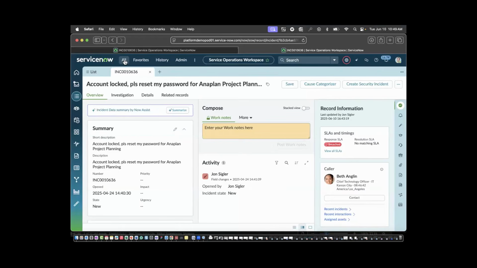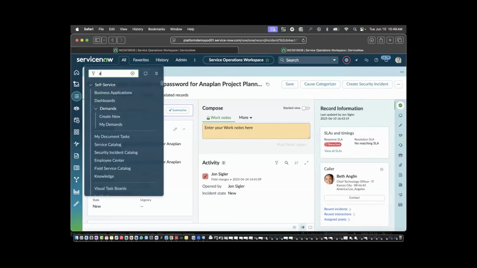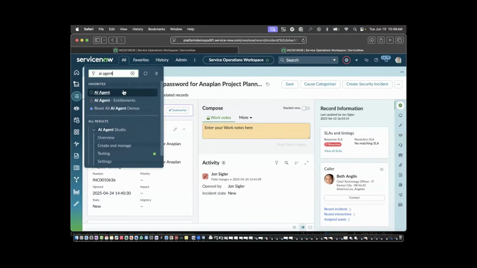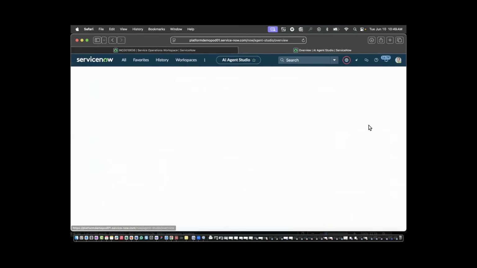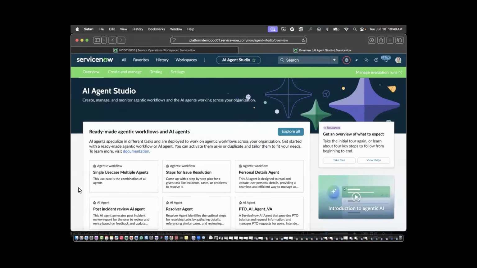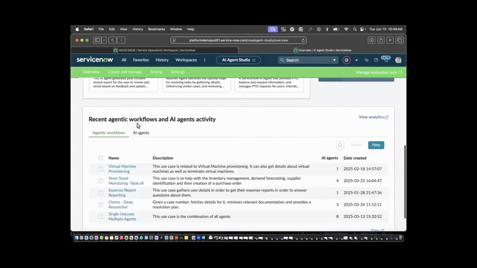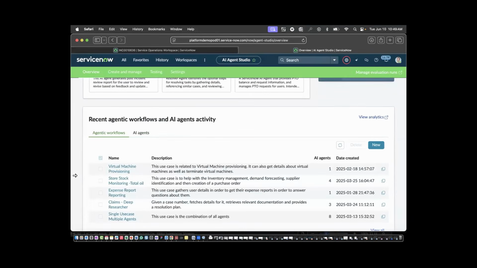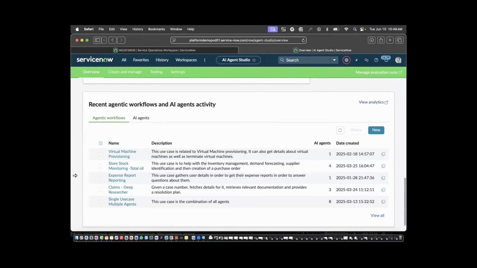But for today's demo, I'm going through the AI Agent Studio just to show you how you can test these workflows, and also where you can find the list of AI agents that are related to this workflow and what tools those AI agents are using. So for that, I'm going to AI Agent Studio here, and I click on Overview. You will find all the list of available workflows here.